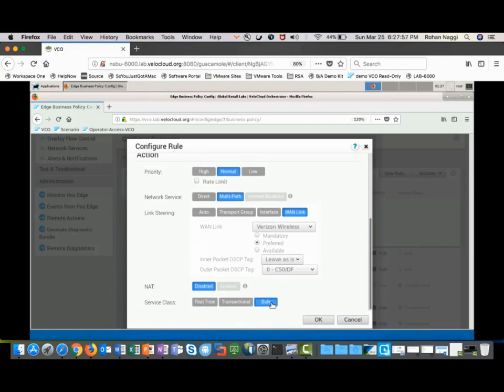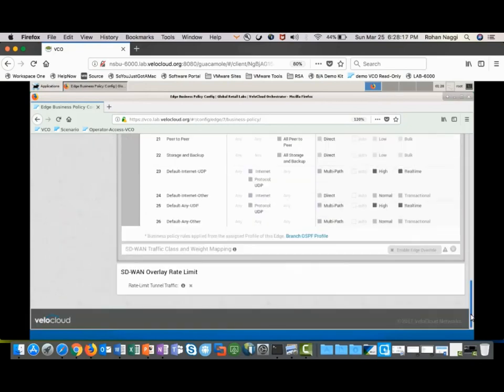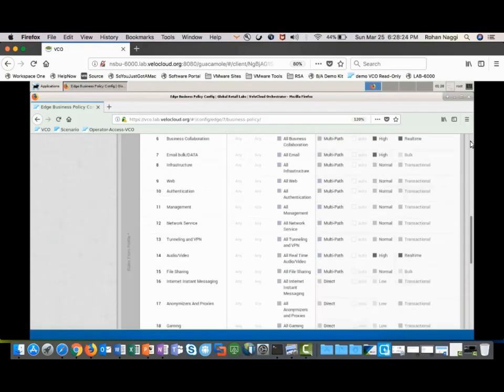With the bulk application type, again, it will do the aggregation of the link the moment it sees a box.com file transfer or an FTP. So this is where the business policy framework comes into play. And this is like any other access list where it goes from top to bottom. And at the bottom, we have those default rules defined. So you can have the business policy defined at the profile level or at the edge specific level. You come to edge specific level and define the business policy rule, it will override the profile business policy rules.